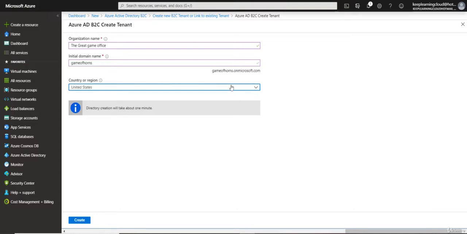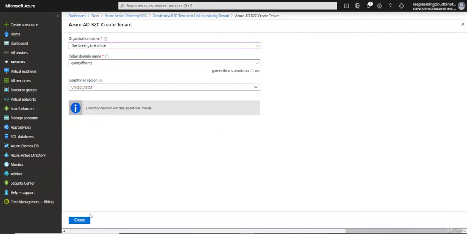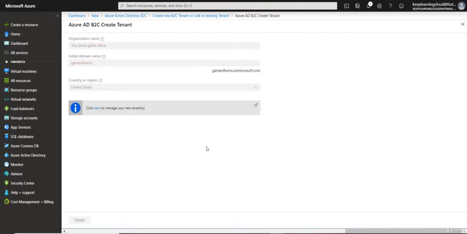I'll leave the region as United States, but you have the options to select any region that you want. And then just click on Create. It takes a while to get this directory created, so I'll pause the video and get connected once again once it is ready. So looks like that is ready.